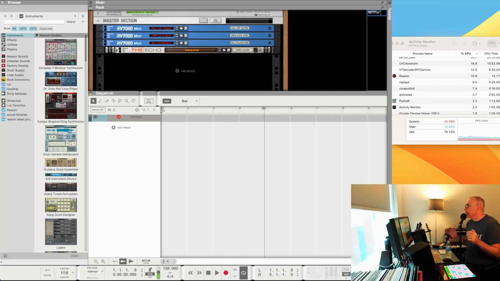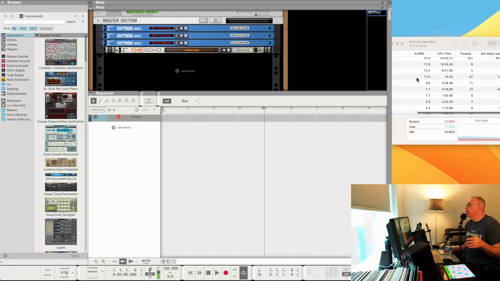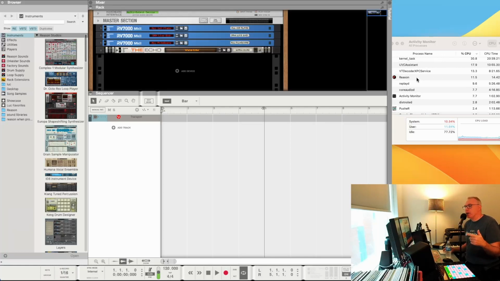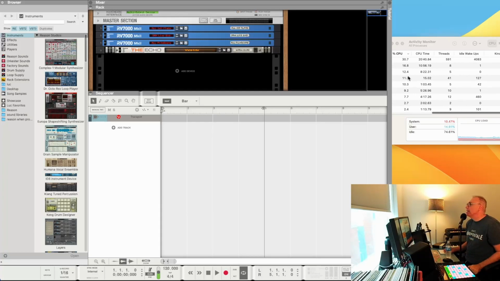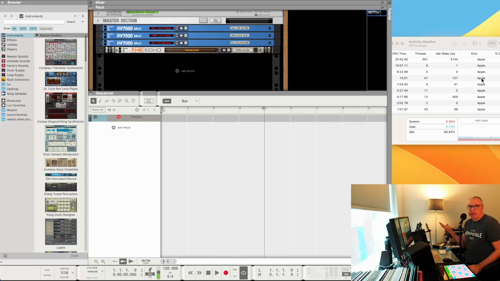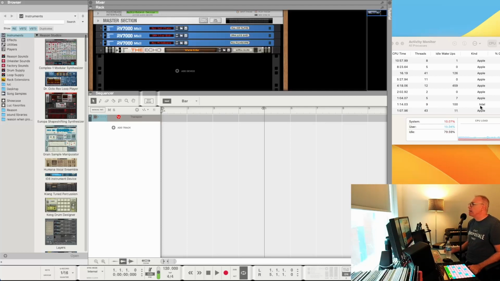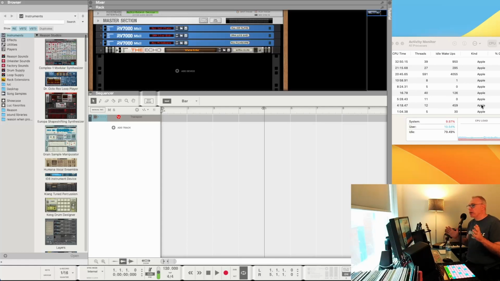Everything's loaded up. One thing I forgot to show you earlier: if you're wondering whether you're running the Rosetta version or the native version, go into Activity Monitor. You can tell there's Reason here, and it shows Apple. A few minutes ago, it would have shown Intel, like this one down here. So that's how you know you're running the native version. So we're good to go.